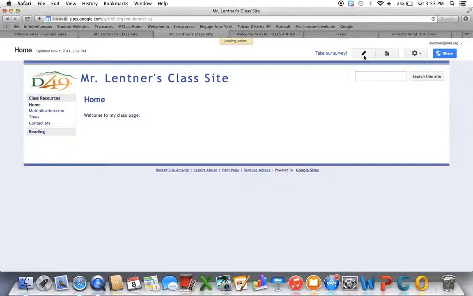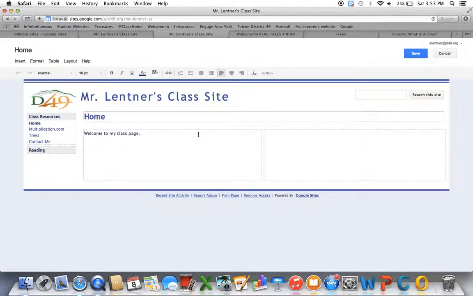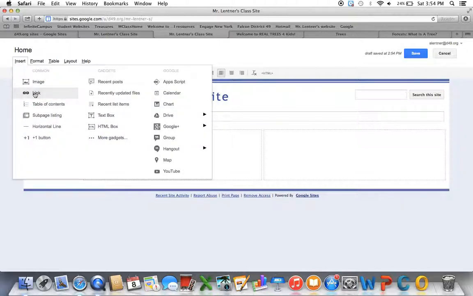Another option I could do is I'm going to edit this home page. Right now it says welcome to my class page. Sometimes if we're doing an assignment and it's just one day, I'll just put it right on the home page and then delete it later. So what I can do now is type in something like, today we are learning about trees. Click here. Now I'm going to highlight click here, because that's what they're going to click on to get to my tree page. Insert link again.